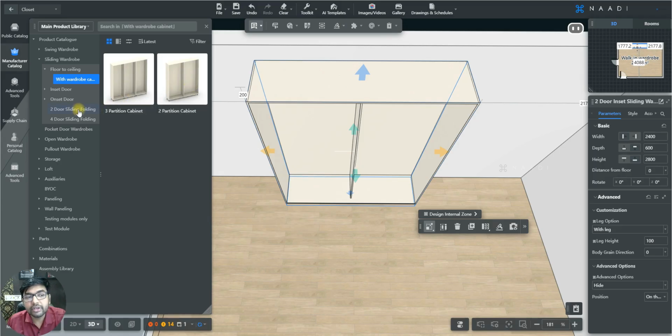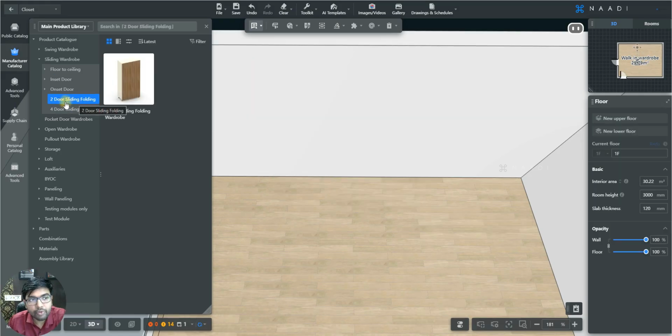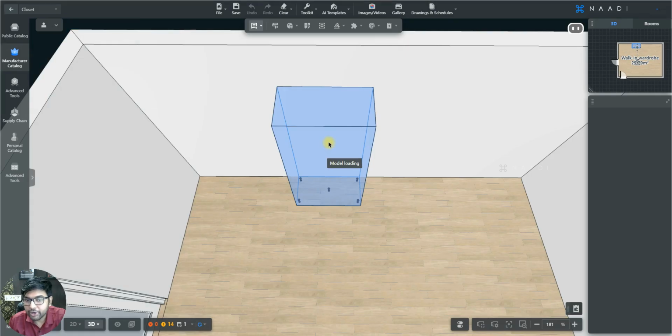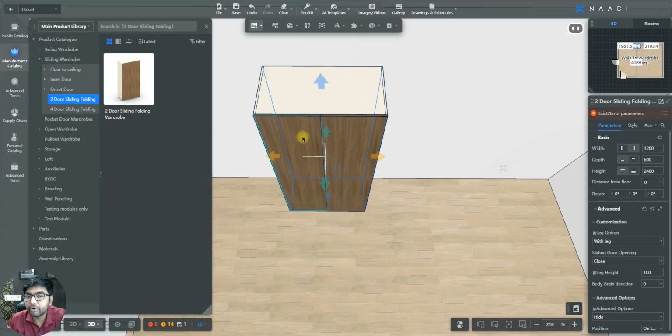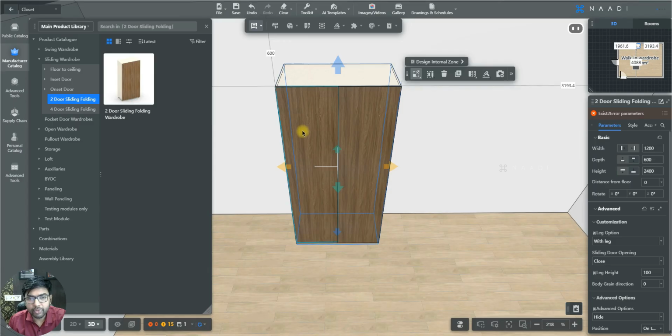And last comes your fourth subcategory of sliding wardrobe, which is your sliding and folding. And here when it comes to sliding and folding, you have your 2-door and 4-door combinations. So just click it and place it in your project, and this is how a sliding and folding wardrobe will look like. And from a quick glance, it might look like a normal double door, right? But you will understand the difference if we open up the shutters here.